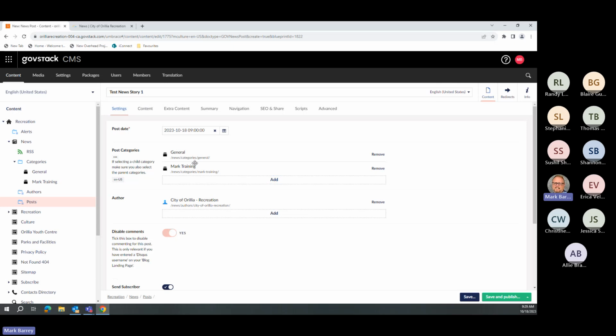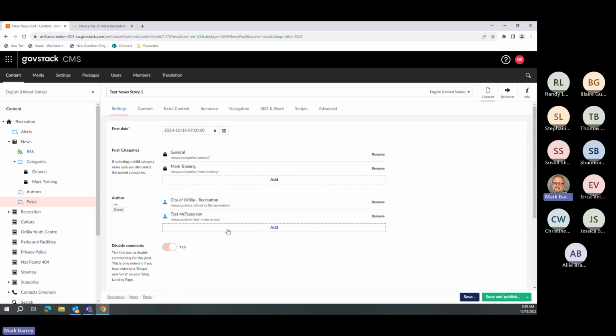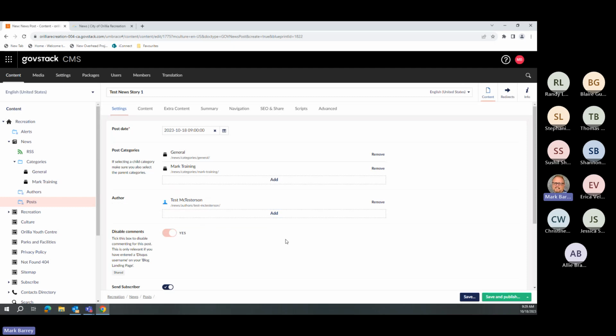Okay, so once I've got my categories attached, then it says author, and you can see it by default, because it's a template, pulls in the city of Aurelia. Now I can say that, well, but it was also contributed by Tess McTesserson. I can hit add, and it will only show me the authors that have been built. So I can go in and add Tess McTesserson as well. Now both are attached to it. And of course, if I only wanted it to be Tess McTesserson, I could remove the city of Aurelia. I could always go back and add it in, but we can control the author that's stamping it.